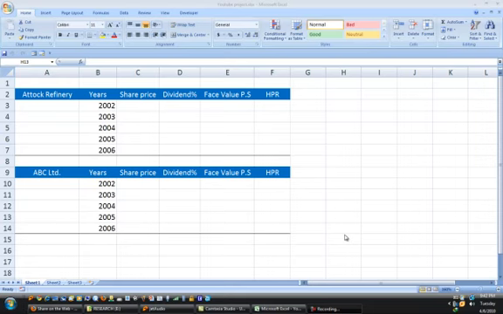In this demonstration, I am going to show you how to calculate holding period return on shares of a company. For this demonstration, I have selected Attock Refinery and a hypothetical company, ABC Limited. The HPR that we shall calculate will be for 4 years, with 2002 serving as the starting year.